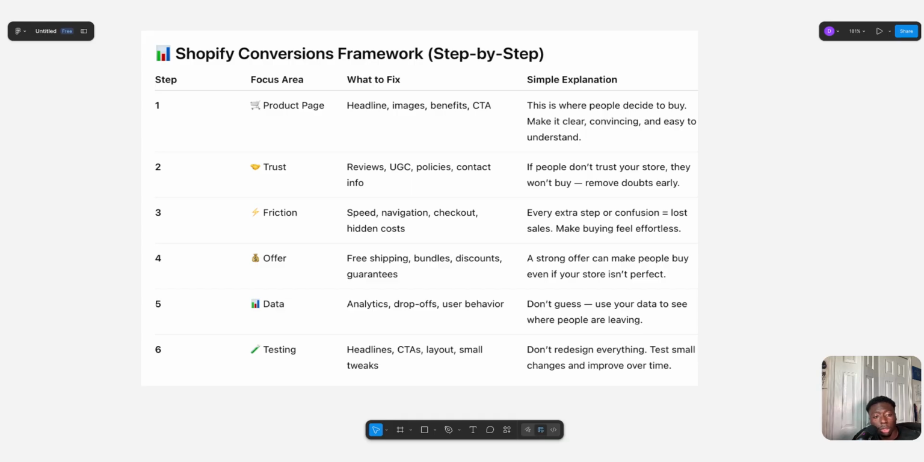Playing around with different bundles. You can either create the bundles yourself and let customers purchase it as a bundle. A lot of brands are doing this, or you can add the option. There's a lot of apps out there like Skio that allow customers to create their own bundle and then purchase it that way. So you can play around with the different options and see what makes sense for you there. Discounts, guarantees, those are all good things to include as well.